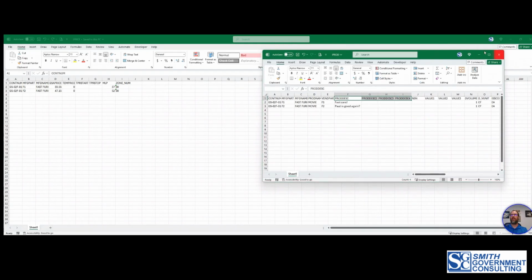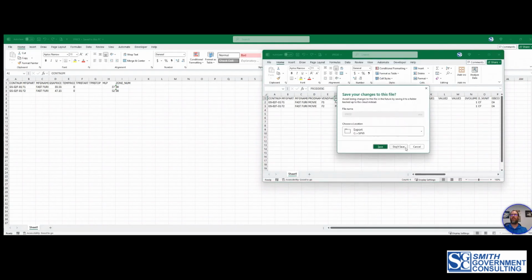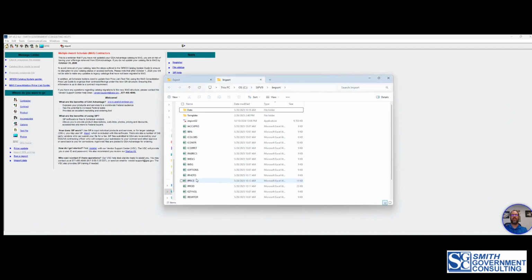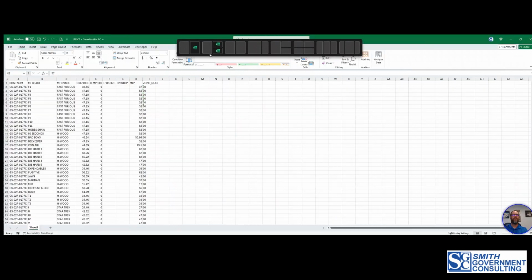So I've already done this. I'm not going to go through it, but I'm going to show you. I'm not saving these. I've already moved them into my import folder that are completed, so that's what I want to show you in here. CVPrice and CVProd. And we'll start with the CVPrice.